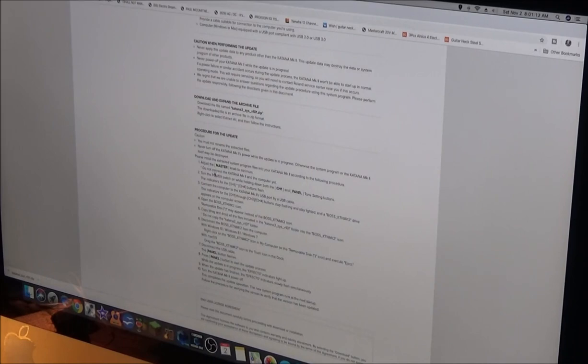Now, turn the power switch on while holding both channel 1 and panel. So, we're going to go to the amp. Hold down panel, hold down channel 1, turn on the amp, and let go of the buttons. You'll see flashing red lights. Once you've done this, then plug your Katana's USB cable in.